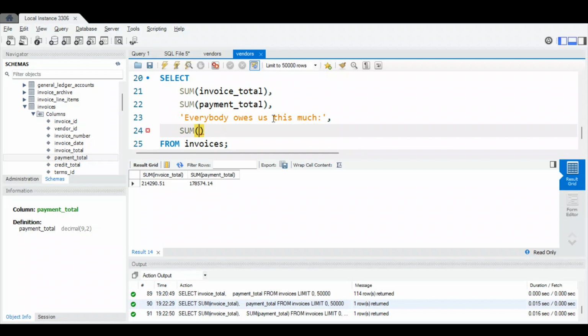And this time I'm going to subtract the payment total from the invoice total, which should be the total amount that everyone still owes us that they haven't paid on. So within the parentheses here, I'll do invoice total minus, and then once again, if I were thinking about it, I could go over here and double click here instead of having to type that stuff in.